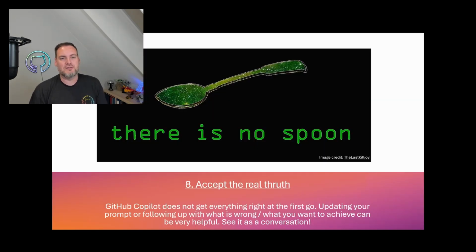This is video 8, and I called it Accept the Real Truth. It goes into the conversation that this is a tool that helps write things for you or helps you understand things. It is based on a large language model under the covers, and those things are non-deterministic. So even if you have the same context, the same code, and you ask the same question, you probably get a different answer. It might be very similar to the previous answer, but it probably is a little bit different than what you had before.